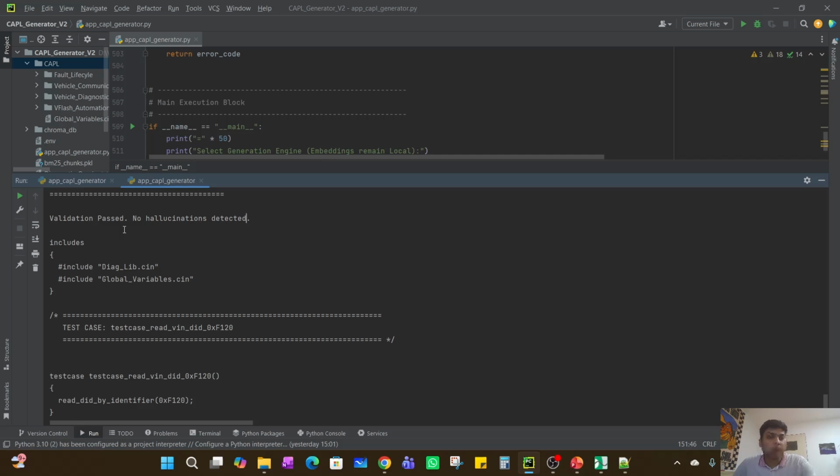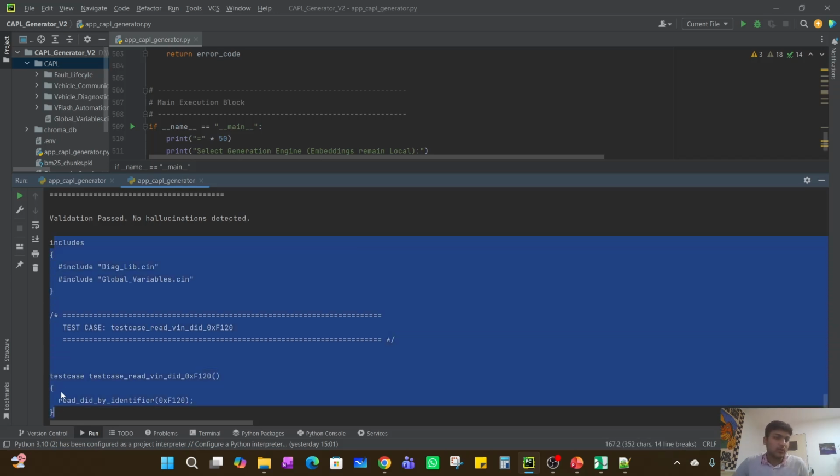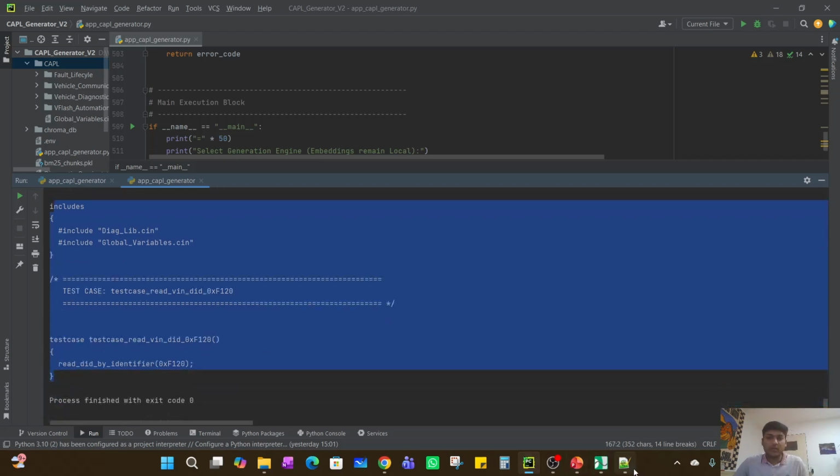In order to avoid hallucination, because sometimes it may happen that the LLM could generate a function which is not defined under the wrapper functions, we have added a validation check. After generation of the code from the LLM, it will check whether all the functions used are either the default functions available in CAPL or the wrapper functions. So I just need to copy this code, and I will paste it into Notepad++.